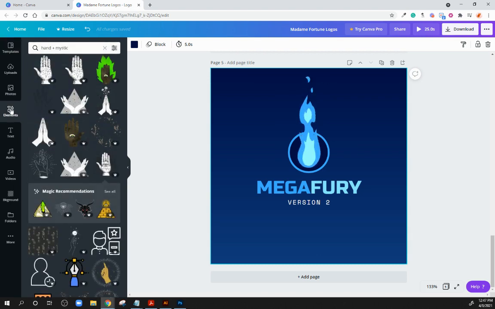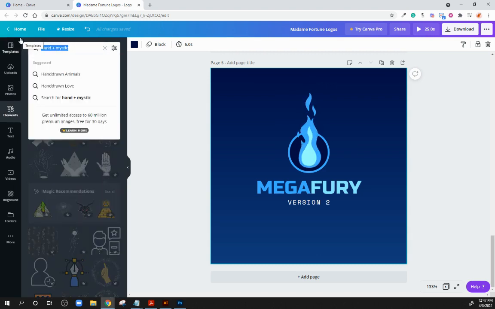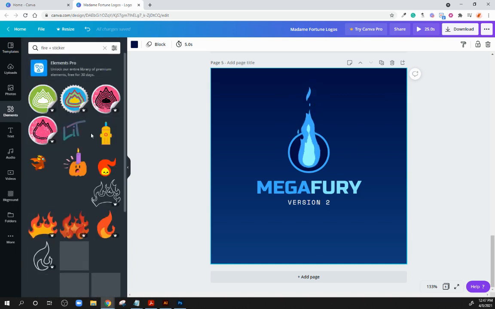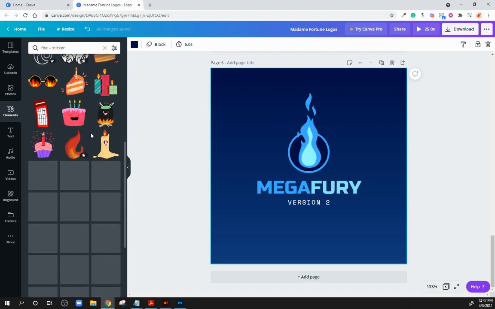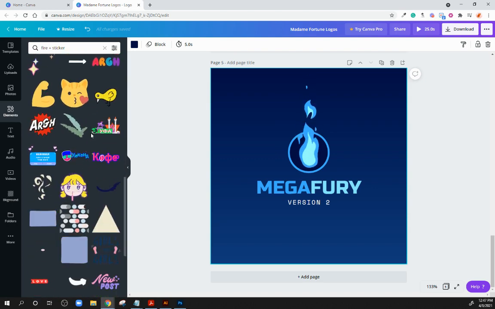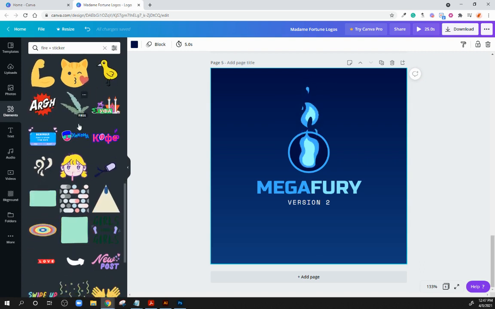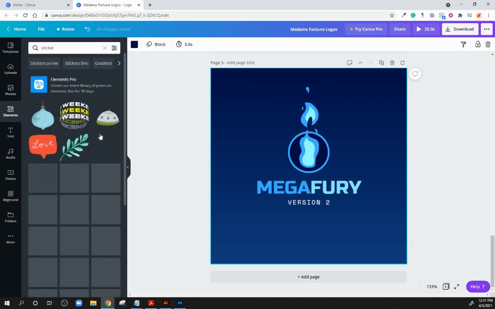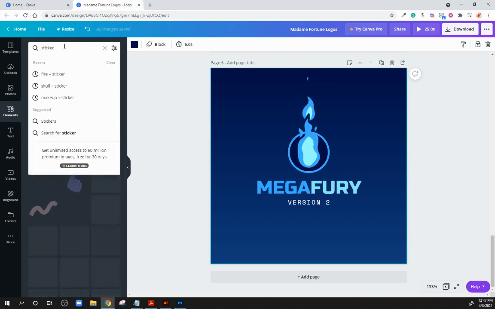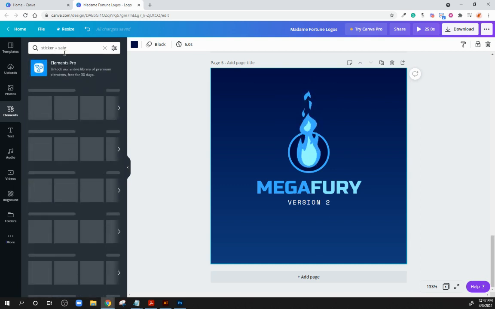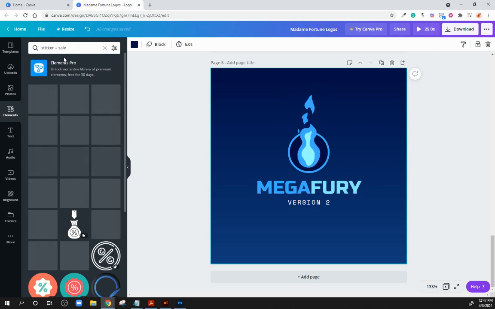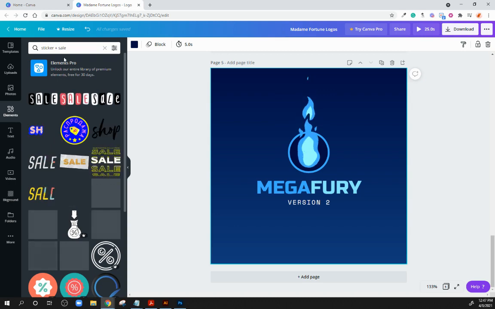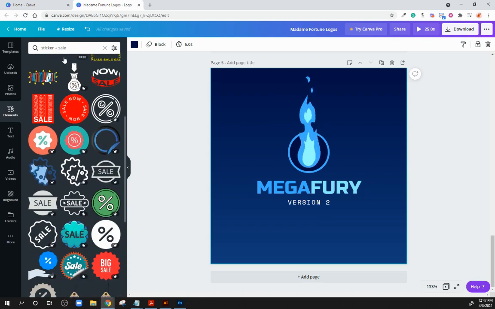oops, we have to be in the elements. My bad. So go here, fire plus sticker. It'll show you what else they have. Maybe you don't even want fire. Maybe you want something else. They have a bunch of stickers. You can just type in sticker. You're having a sale. Just let it generate. So yeah, you have tons of options.